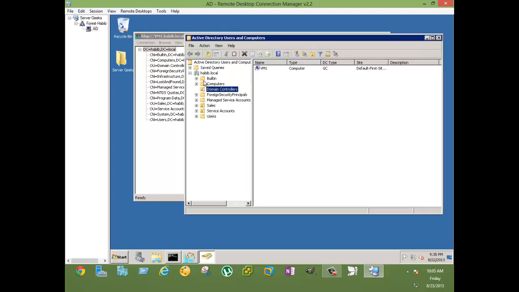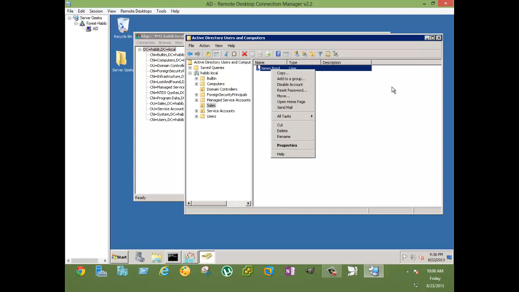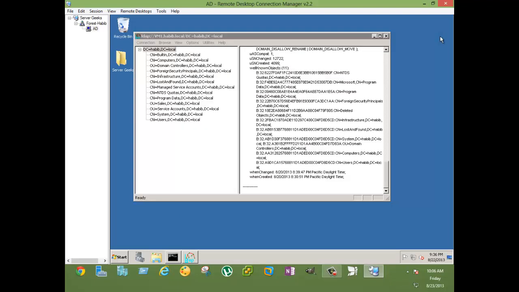So here I have created an organizational unit in which I have a user called James Bond, and I want to search some properties. If I am an Active Directory administrator, of course I can go here, right click, open properties, and I can see a lot of things. If I'm just a user on a client machine, connected to Active Directory using LDAP, and I want to check some properties, then this tool is very helpful.